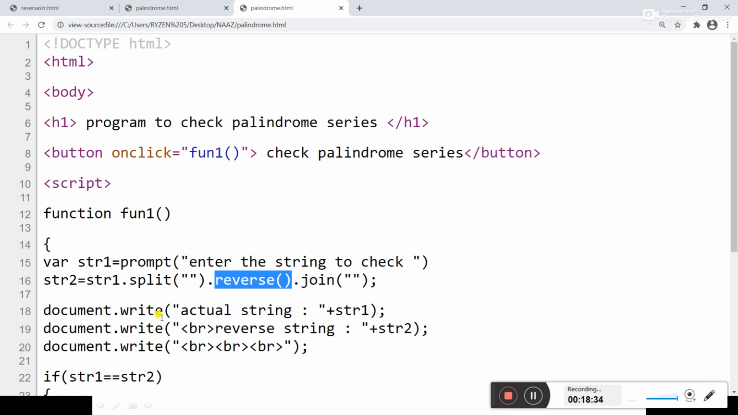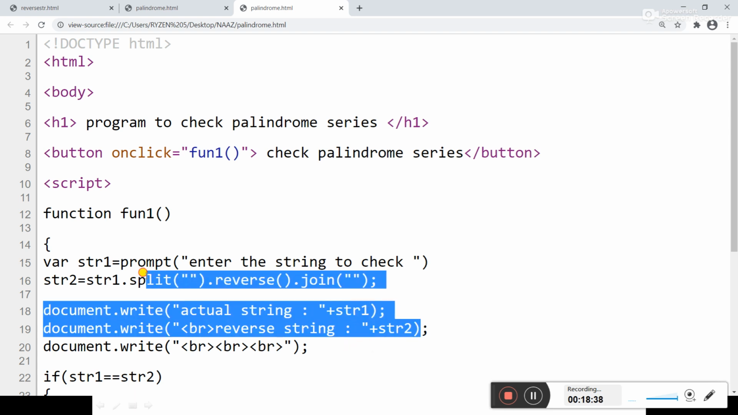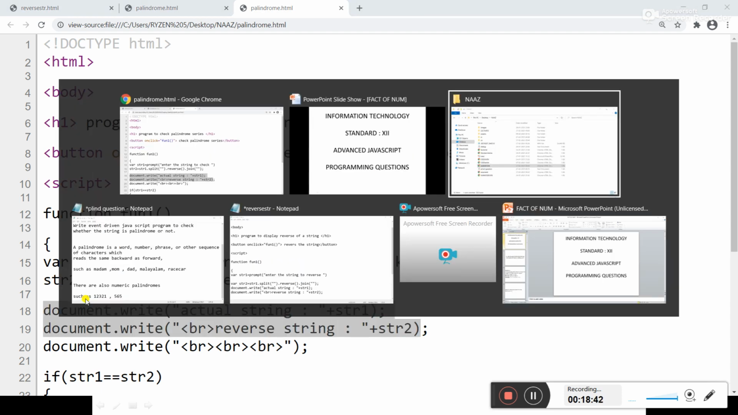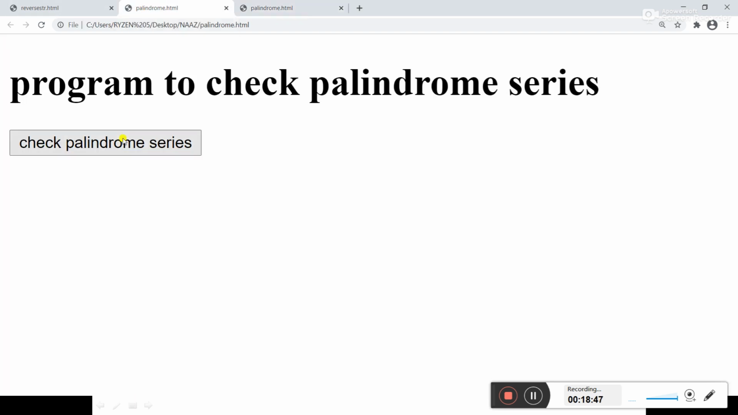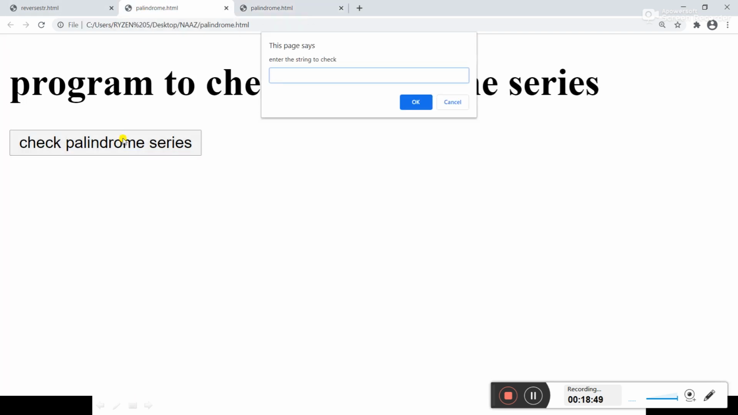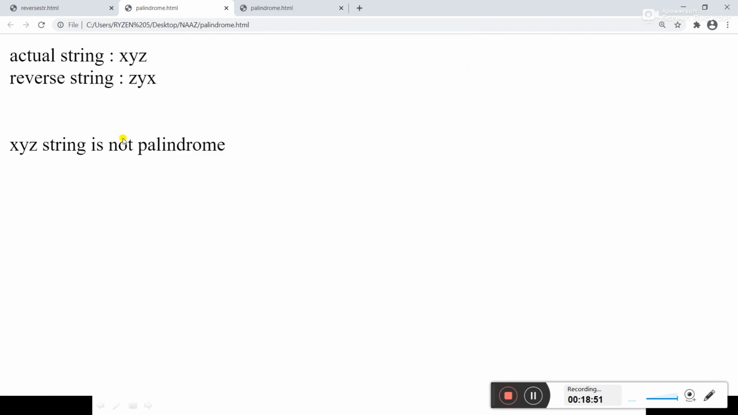Then we will display the actual string and the reverse string on the screen. We will display these two strings, the accepted string and the reverse string, on the screen first, for example xyz.